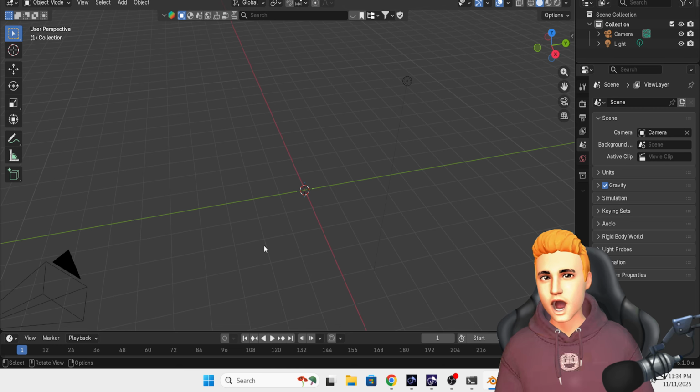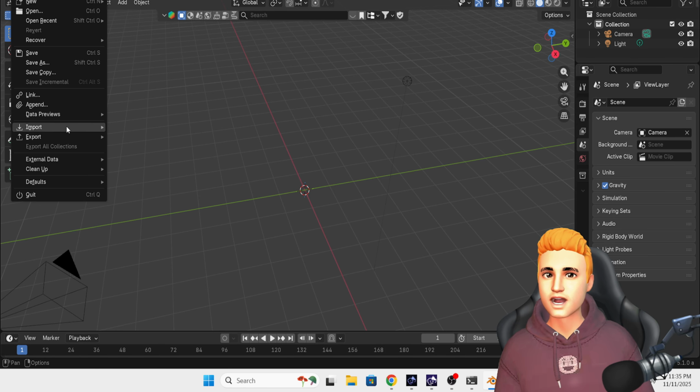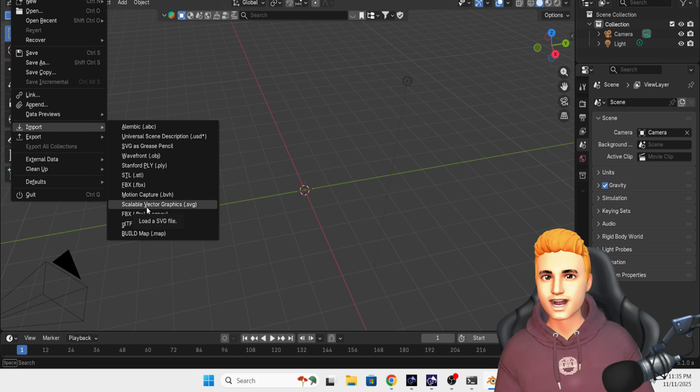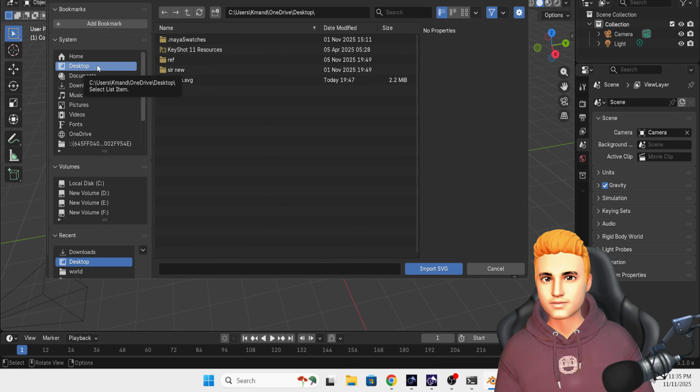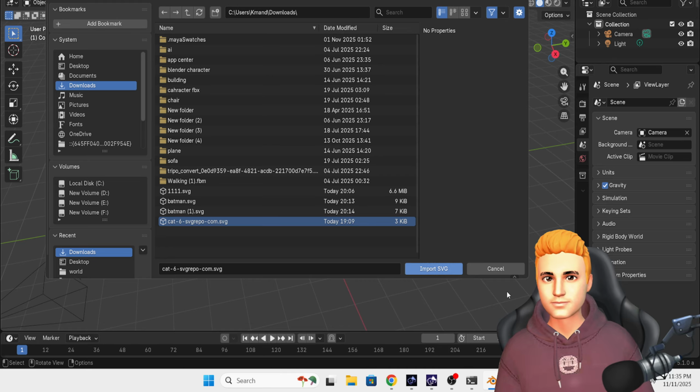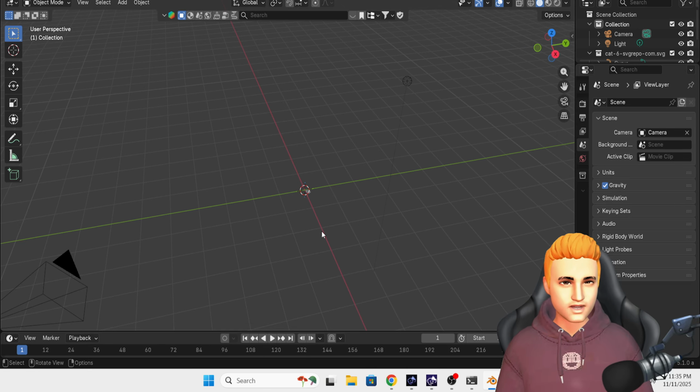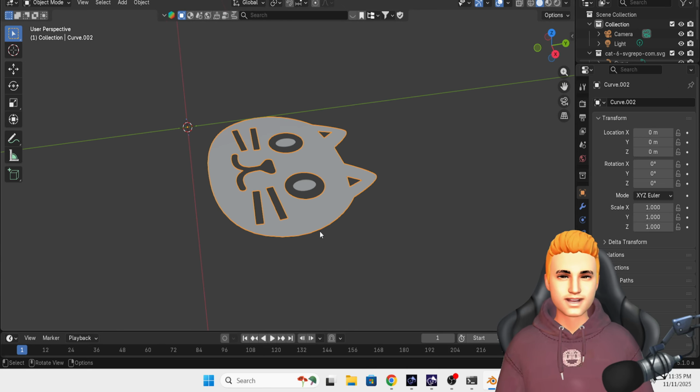Same SVG file that I created in earlier videos, but this time I am going to animate the texture of that SVG file. So first I am going to import that SVG file, scalable vector graphics. It is in my download folder. So this is my SVG file.